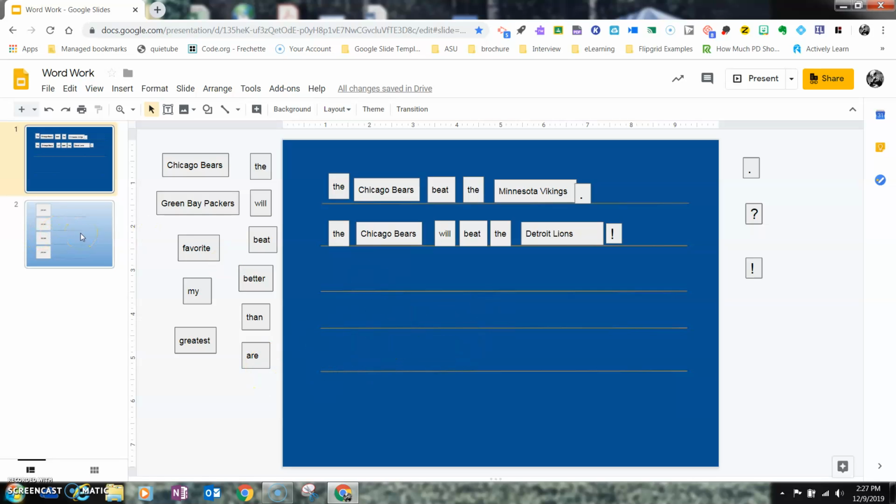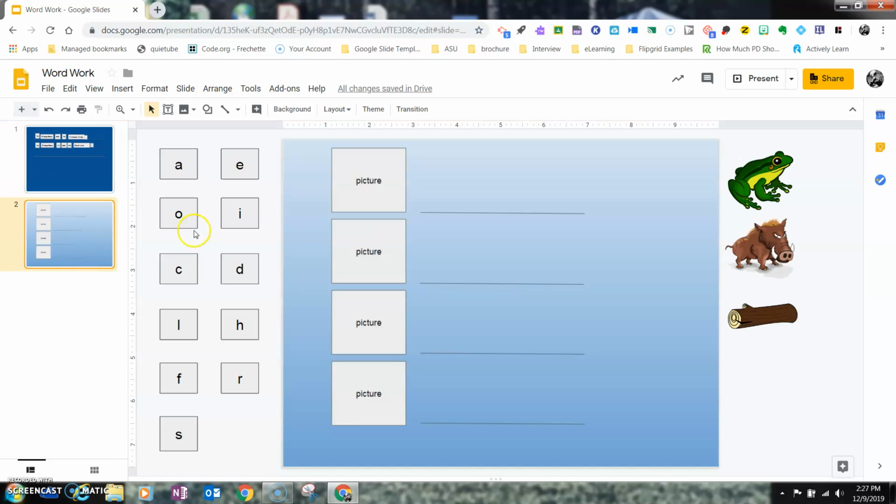So I'm going to show you another one, another template that we've got. Maybe I'm working with word families, and so for this, I want students to go ahead and drag a picture over. And I'm going to provide the pictures, and then I want them to spell the words from those word families. So for this, you'll notice again, I've got these letter choices over here.